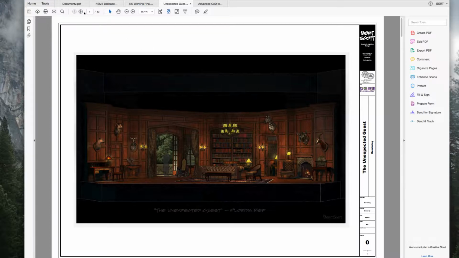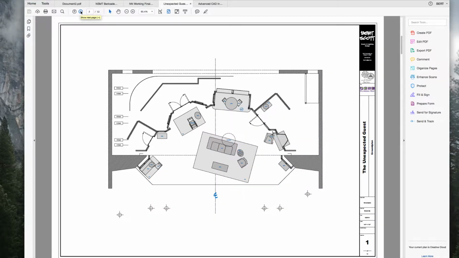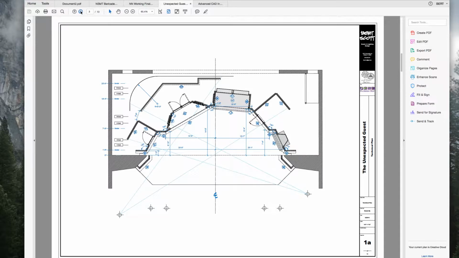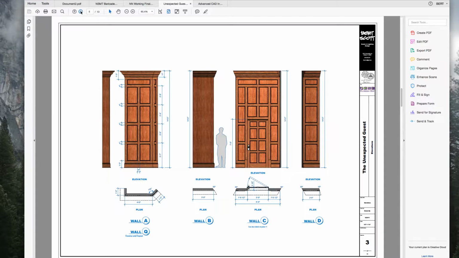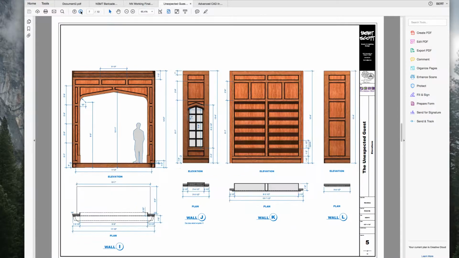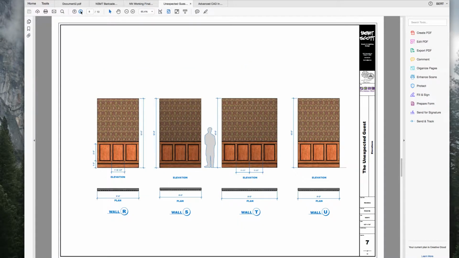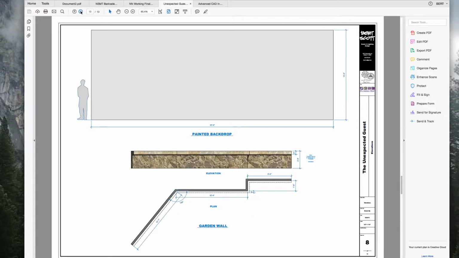So you'll notice that this is a 13-page PDF file. The first page is a rendering of what the set's going to look like, but the rest of the document is the plans that we would be used to from last semester. So here's a ground plan and a technical plan and a section and a bunch of elevations that are more similar to what we did last semester.